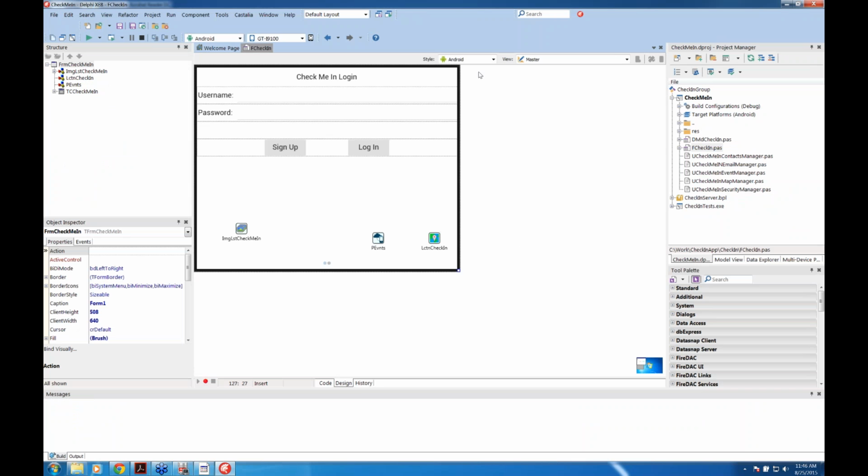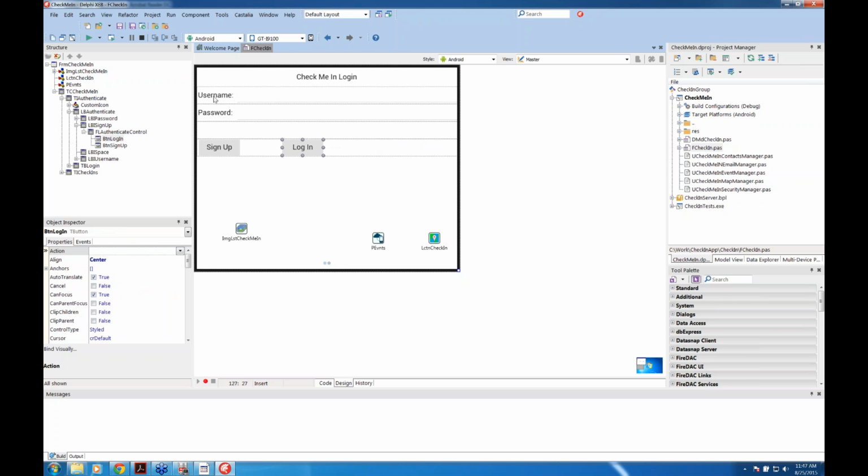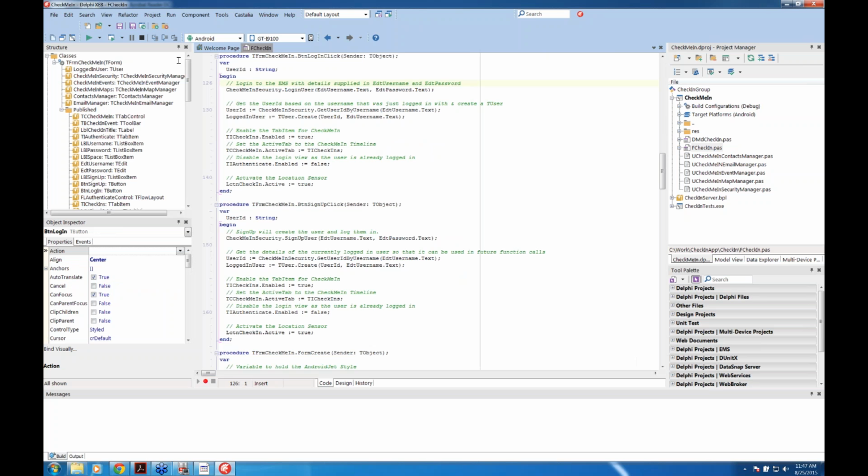And inside my check-in group, I've got check me in, and here's my form for check me in. If I go and have a look at the login and open up login, you'll notice here, apart from the amazing comments and documentation I've got with this source code, you'll see here I've got this thing here called check me in security, called login user. Down here as well, I'm just enabling all my values.